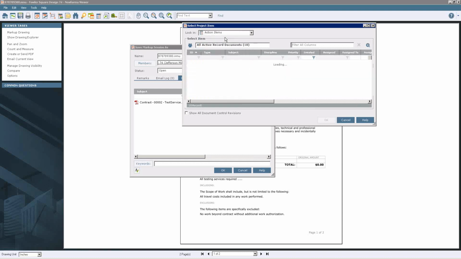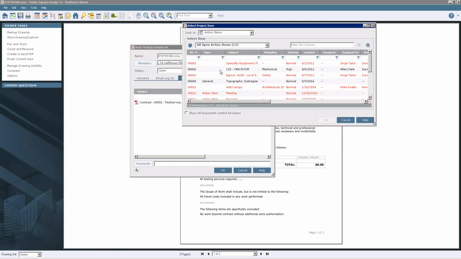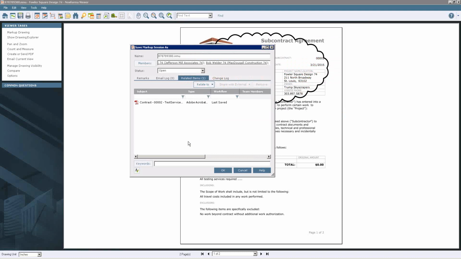So in this case, I'm picking the action item, and then which action item am I going to associate this to? So this is what I think you just asked about, is the ability to do that. Great. Okay. And that's one of the big things, if you haven't uncovered it yet, this whole related items tab that exists across a lot of different documents lets you kind of build or weave things together to tell the story in the background.